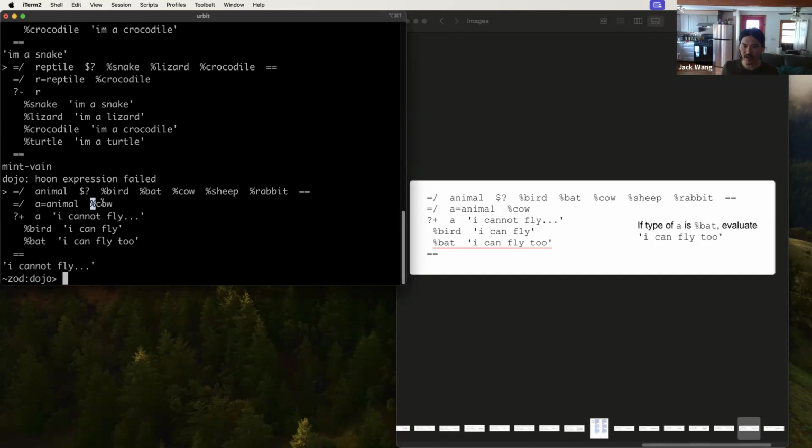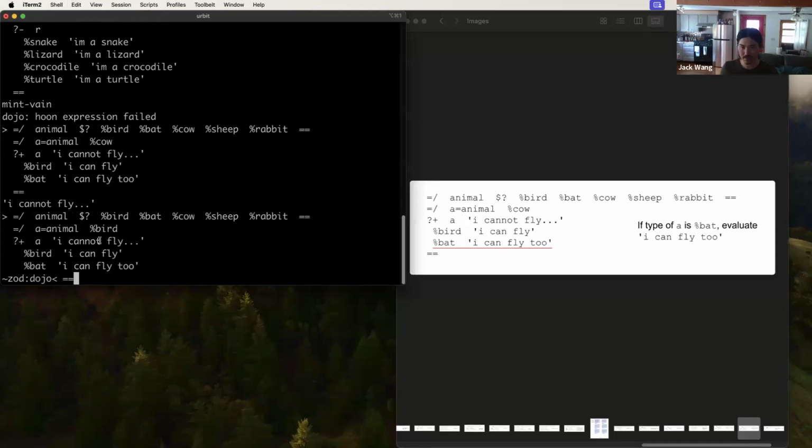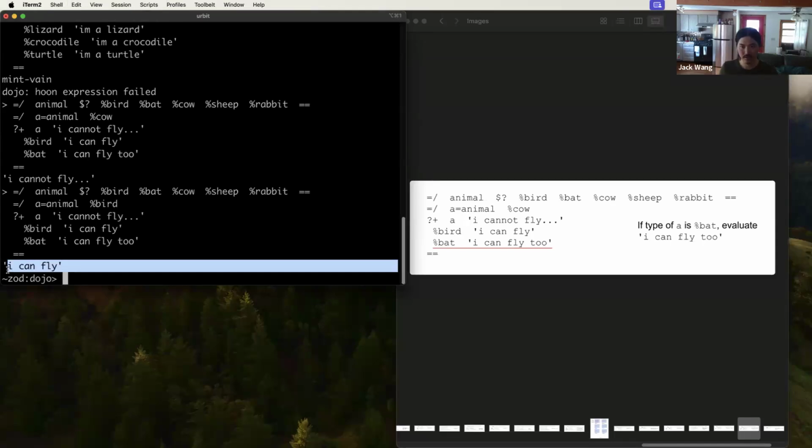And since we gave it send cow, it's going to return the text, "I cannot fly." All right. And if we change it to send bird, it's going to return the text, "I can fly." Okay.